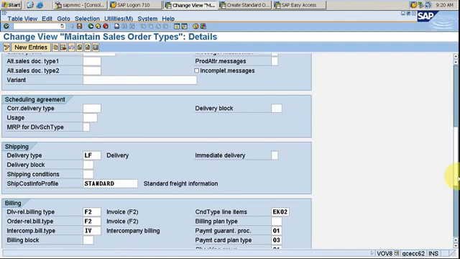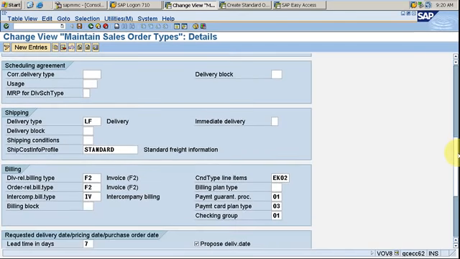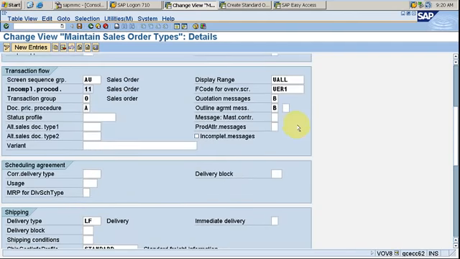Next is usage. We don't use this much actually. This is only used for agreements, schedule agreements. It is not much used in projects. Then incompleteness. Is there anything left here? We haven't seen this variant.